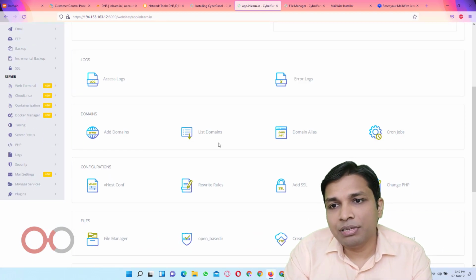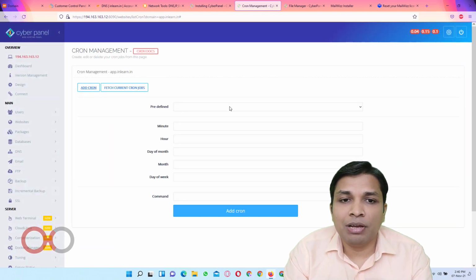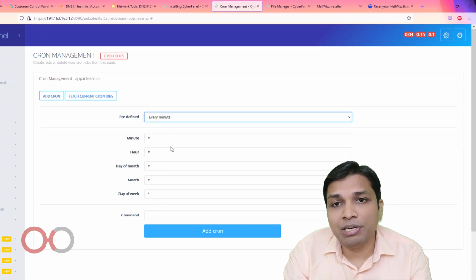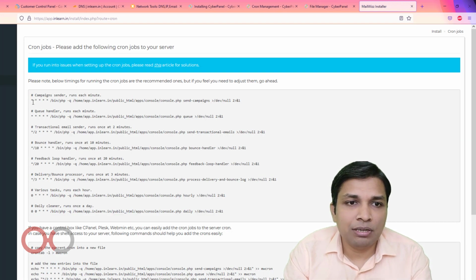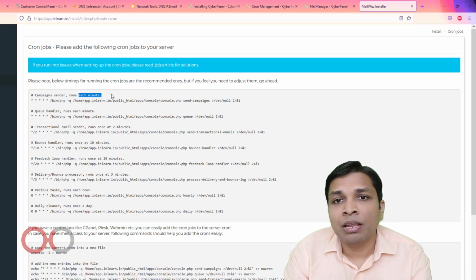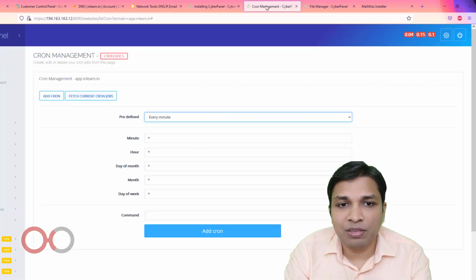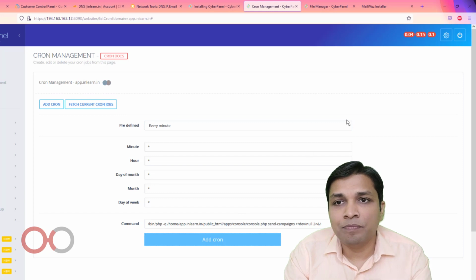Now here you will see cron jobs. You can click on add cron job, and then whether every minute, every 5 minutes, depending on, this will be filled automatically. And next, you can see this one is for every minute. You can see campaign sender runs each minute. So I am going to copy this command because these asterisks are already filled in here. After that I'll paste it here, click on add cron.